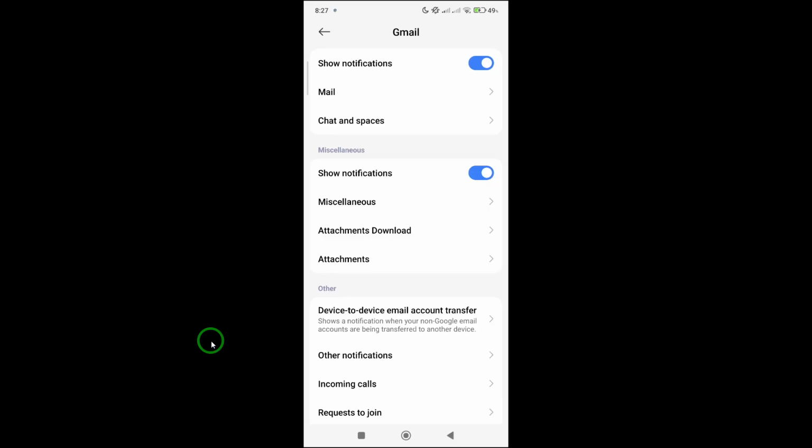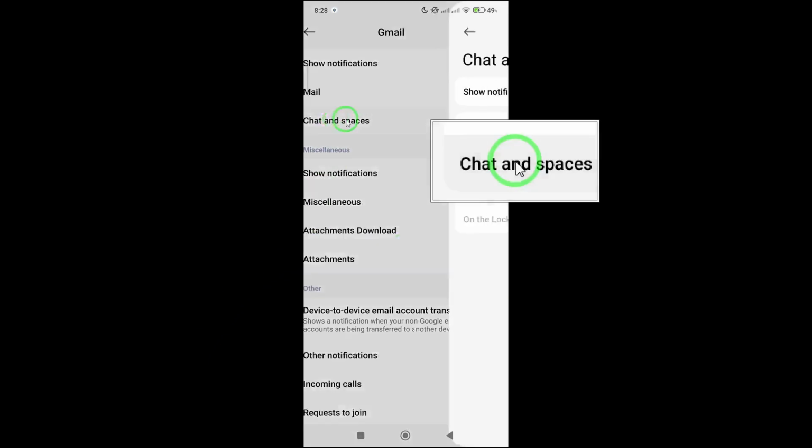To focus on chat-related alerts, tap on notification categories. Here's where you'll see separate controls for different types of Gmail activity, including your emails, chats, and spaces. Look for chat and spaces in that list. Once you find it, simply toggle the switch to the on position.